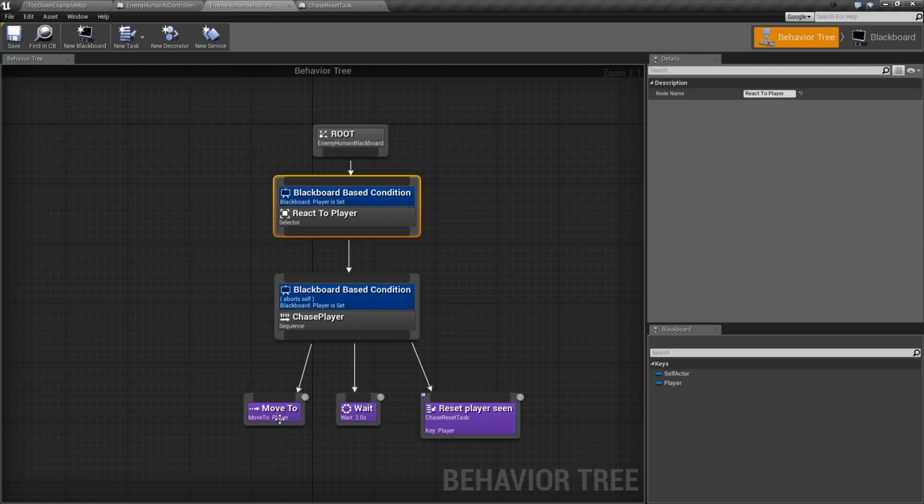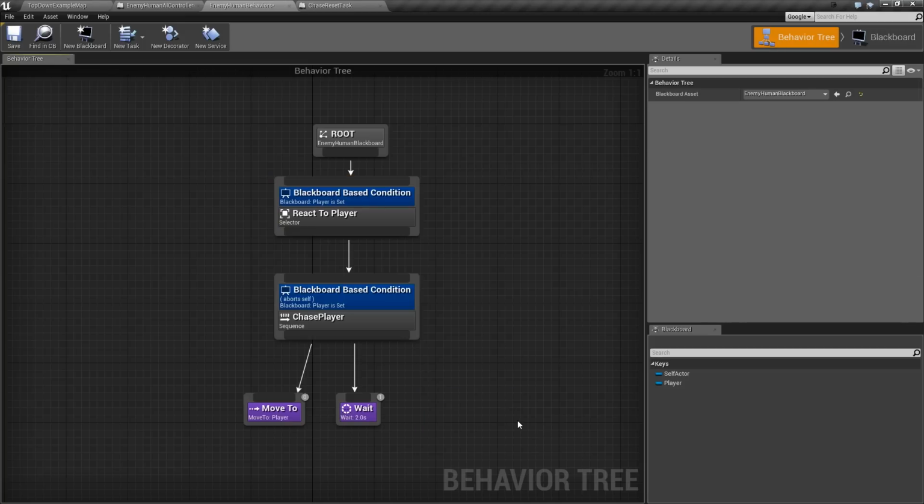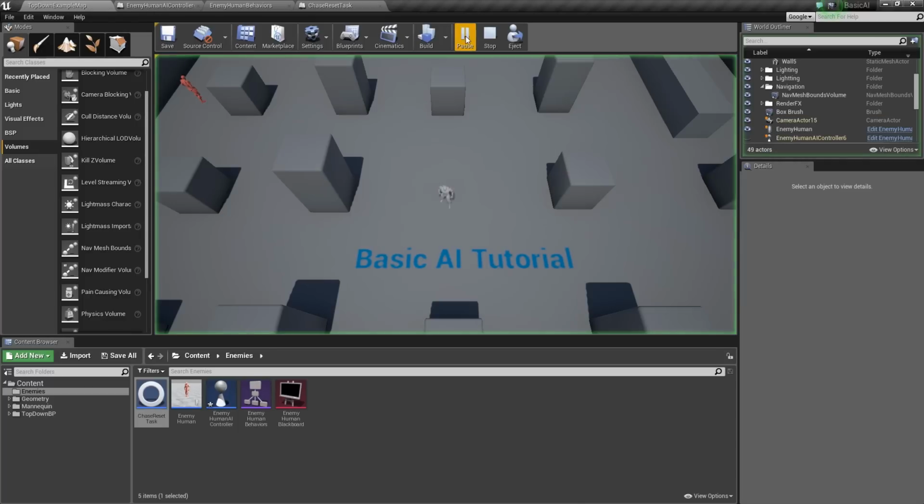And what we have is we have the move to that executes as long as it can see us. And if it hits us, then it does the wait for 2 seconds. And then it wants to reset player seen. Well, it can't see us anyway, so this actually has a negative effect. It doesn't do what we want. It breaks the behavior for perception. So what we're going to do is we're going to delete that. We'll save it. And now watch.